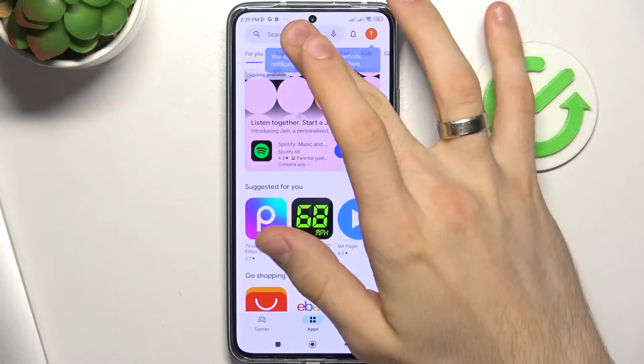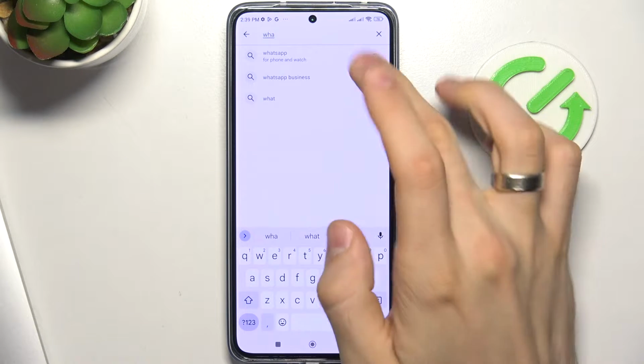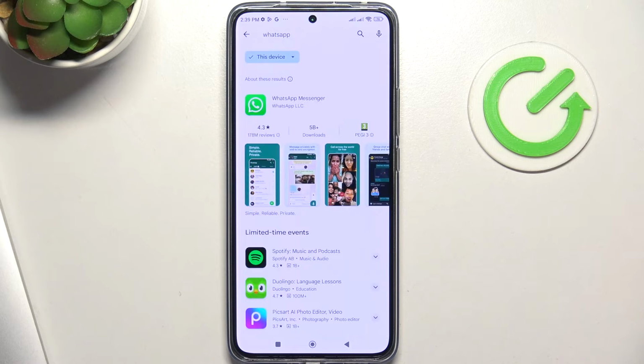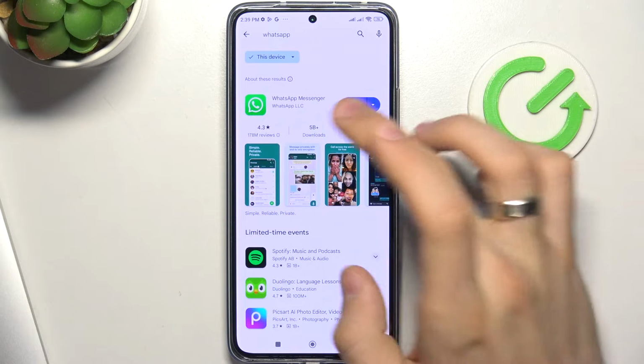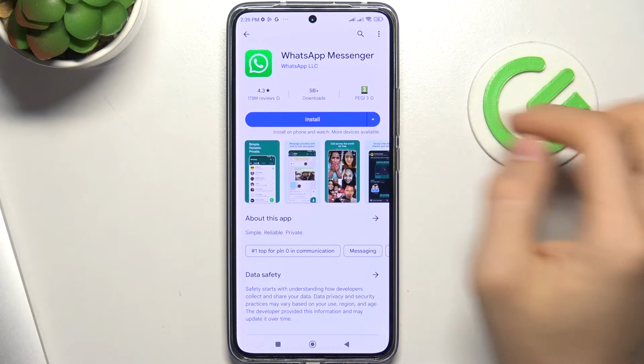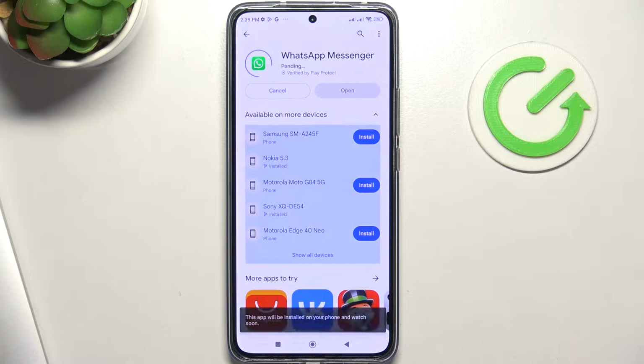Firstly, we need to open Play Store and download the official WhatsApp application. How to check if the application in Play Store is official? You need to click on it, and if you see here WhatsApp LLC, this application is official. Click install and wait a while.